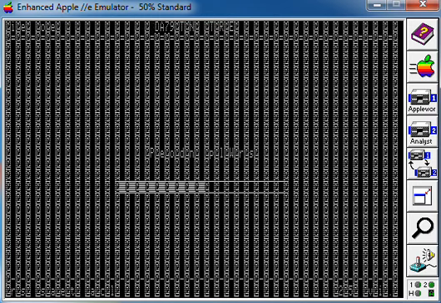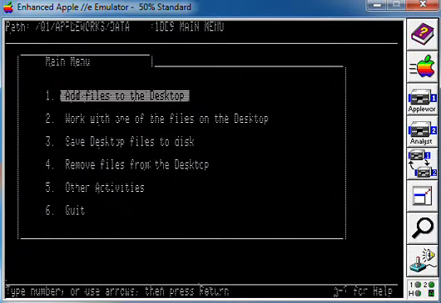And you can see it's tracing right through the RamWorks subroutines. Address $DA, I think, is on the card itself. And here I am at the desktop.